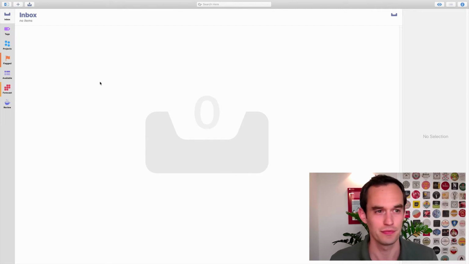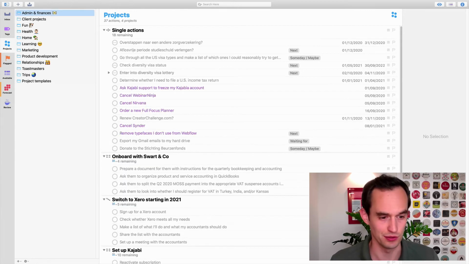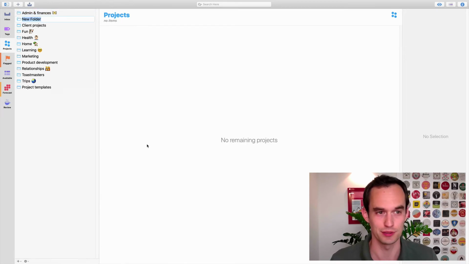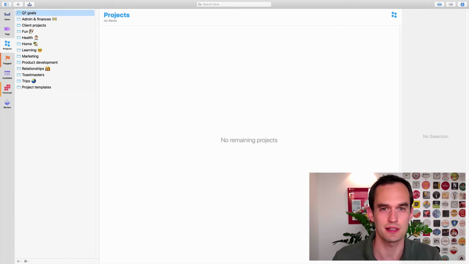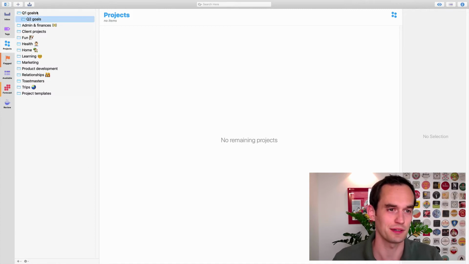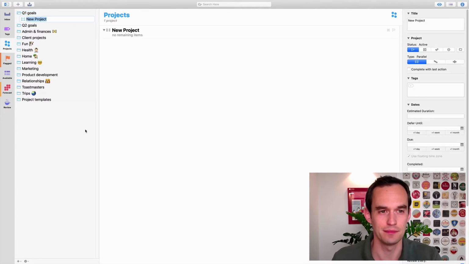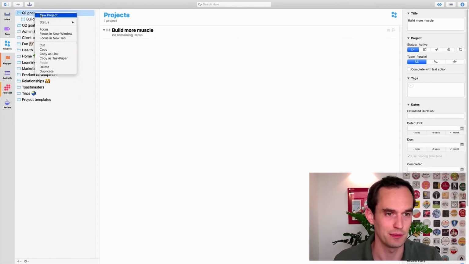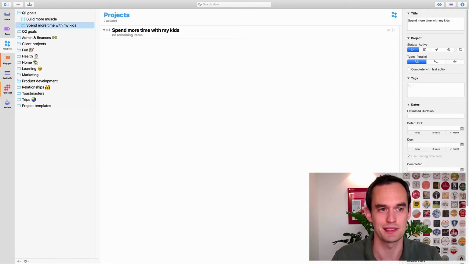Let me demonstrate how. Here's a few ways that I've seen people track their goals in OmniFocus. So I've seen some people, what they'll do is they will go create a folder and they'll drag it to the top and say this is Q1 goals. So I've seen this several times. And then maybe you have another folder that's like Q2 goals, etc., right? I don't want to nest those. And then in here, maybe they'll create a project that says build more muscle. That's one of my goals that I'm working on right now, right? Or maybe they'll have another project. It's like spend more time with my kids and so on.